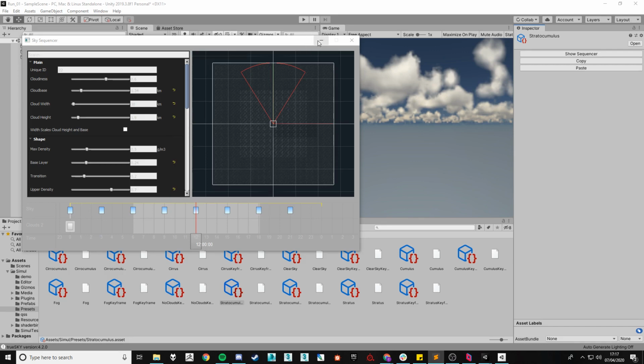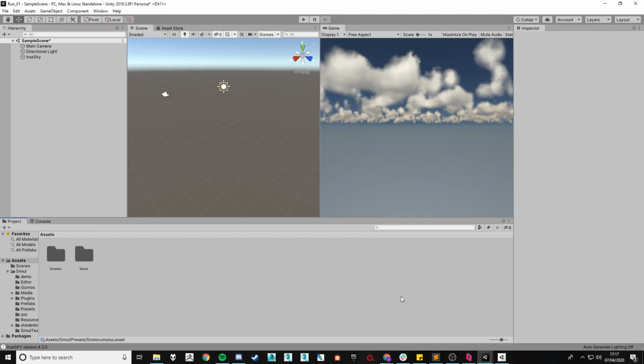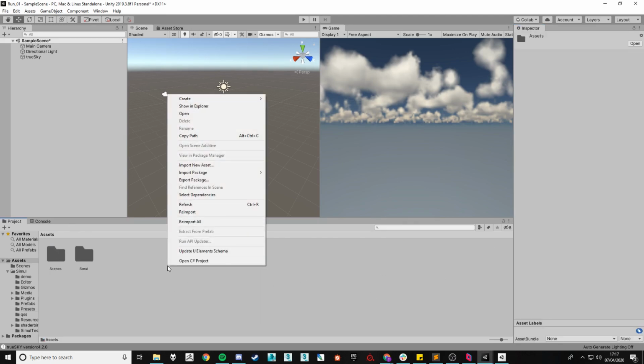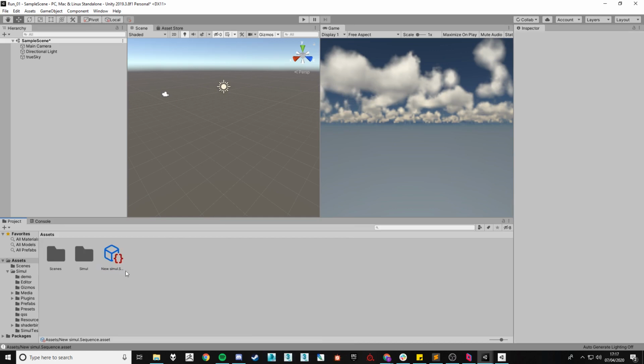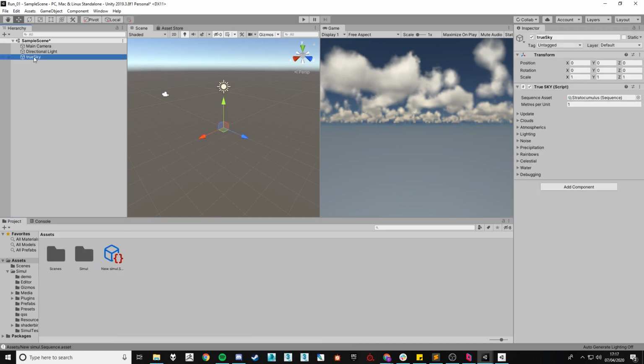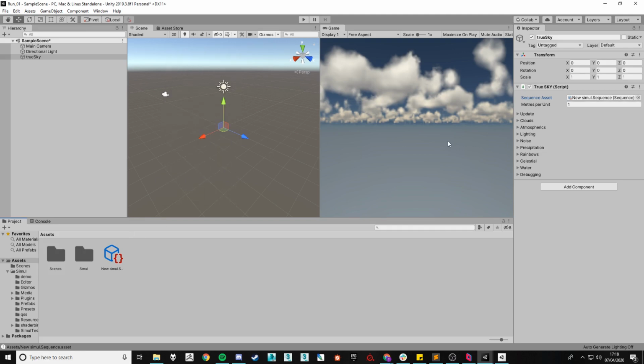However, now we have trueSKY working within Unity. If we were to want to create our own sequences, it would be as simple as going down to the content browser at the bottom, right clicking, and within the create section, there will be a trueSKY sequence added to the bottom. If you just click that, it will create the new sequence, and we can add that to the trueSKY game object by going to the little circle button on the edge of the sequence asset, and then selecting the new sequence, which in this case was just new simul sequence.